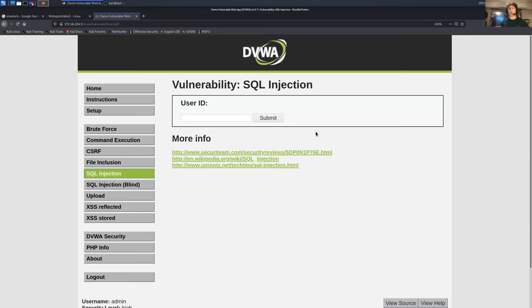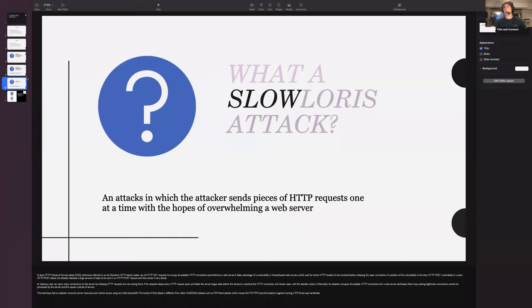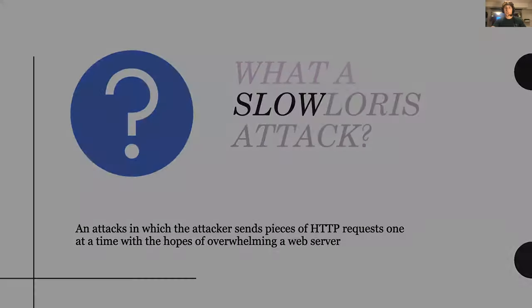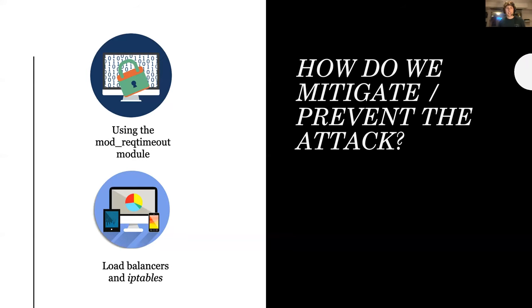We talked about what it is. We talked about how to perform it. Let's talk about how to prevent it, right? This is the most important part of this lecture, right? Because you all may be in a situation in which you have to configure a server and make sure it's not susceptible to this attack. How do we mitigate it?